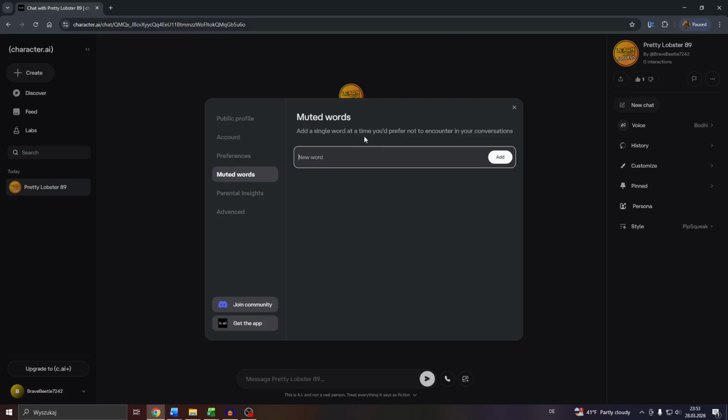And as you can see, guys, according to this description here, these words then will not be used in your conversations by the artificial intelligence or by you. They will be muted or blocked.